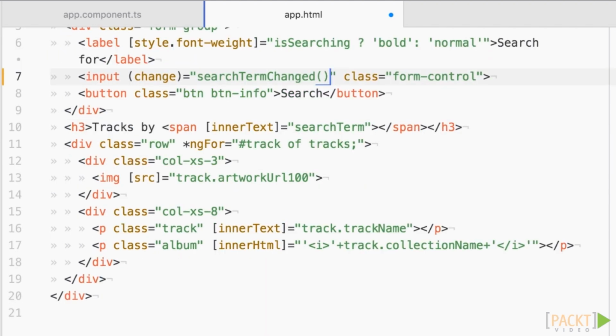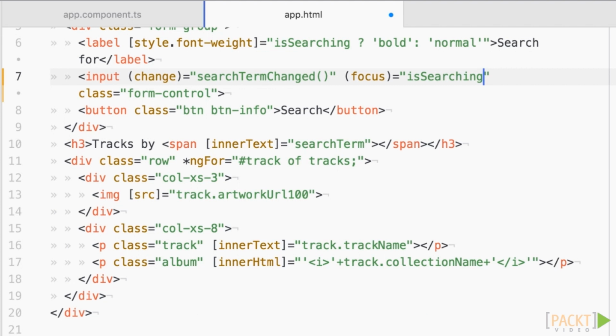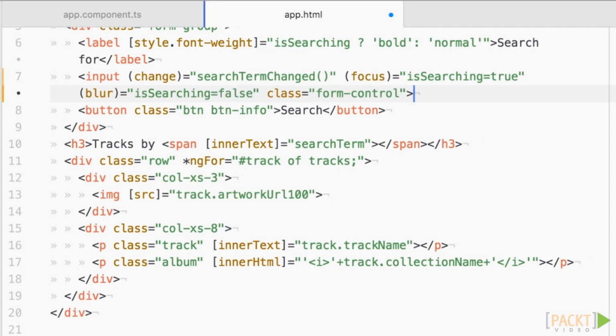Note that even though we are calling a function here, any template expression would work. For example, we could say that on focus, so round bracket focus, we set is searching to true, and then on blur, we set it back to false. This results in the search for label getting bolded because we have bound to the font weight style here on the label. Let's add one more binding on the button here. On click, we're going to call execute search.